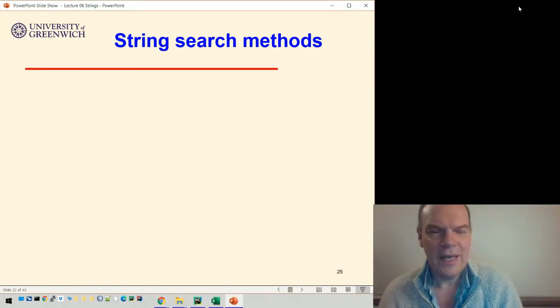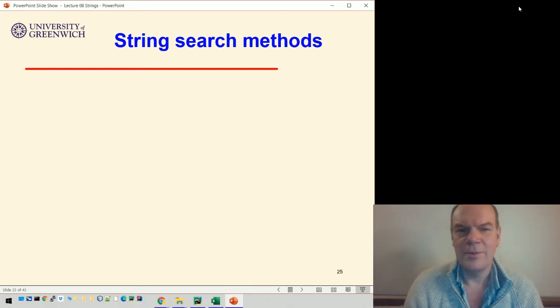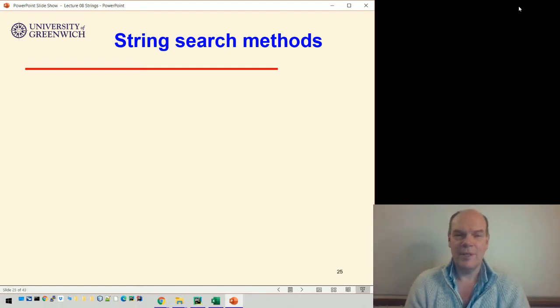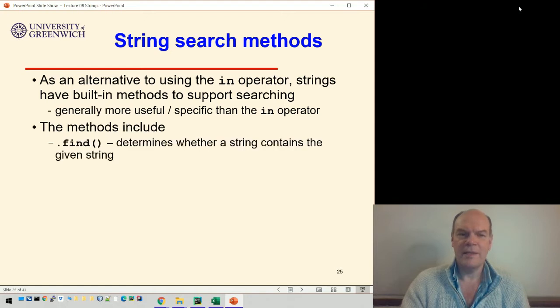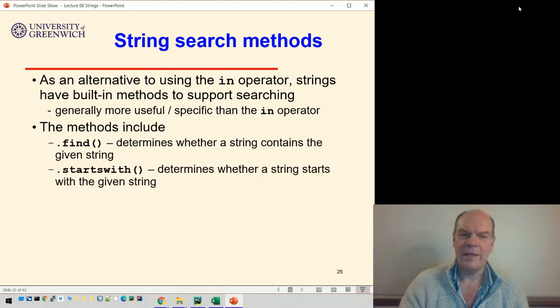So we said we can use the in operator to do searching to determine if one string is contained in another one. But actually, there are some very powerful methods that will also do that for you and do other things. They're a bit more useful and a bit more specific than the in operator. So the methods include find, which determines whether a string contains another string. That's very much like in.